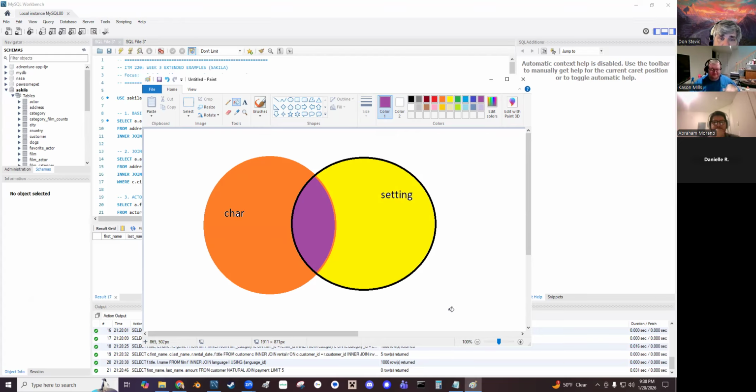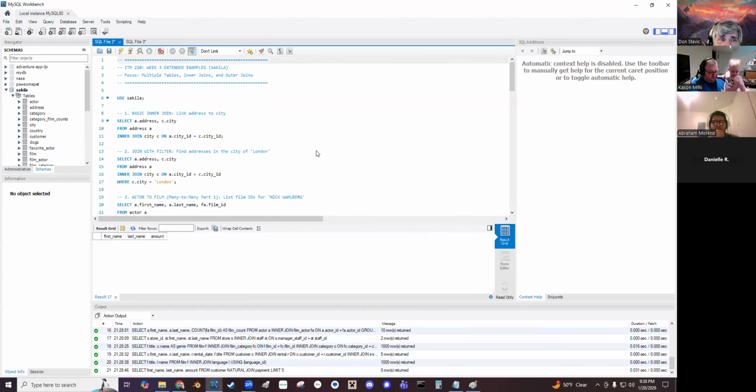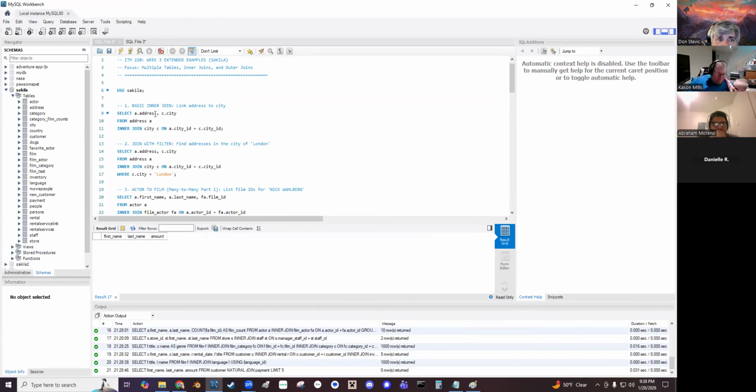In code terms, what I have to do is create something called a join. Last time we did select name from table, and we just did one table. So this week we're going to talk about how to get information from multiple tables at once. Okay. So here's a basic join scenario. I want to get the address from the address table and the city from the city table, from address join city on city ID equals city ID.